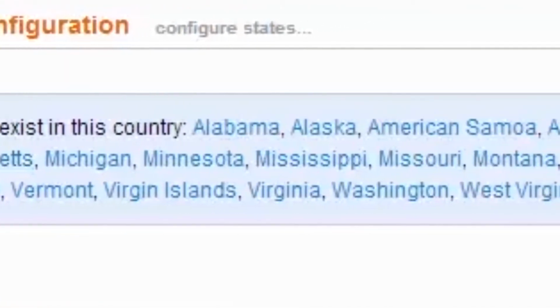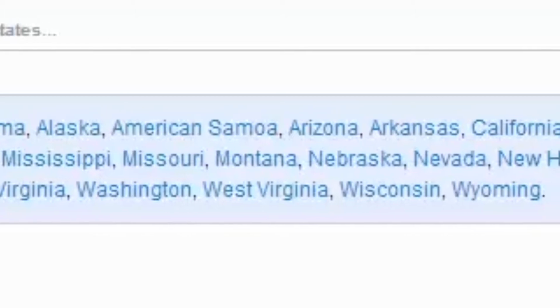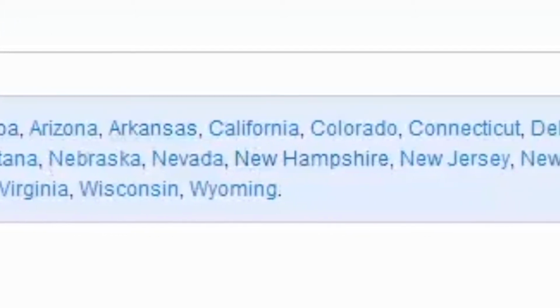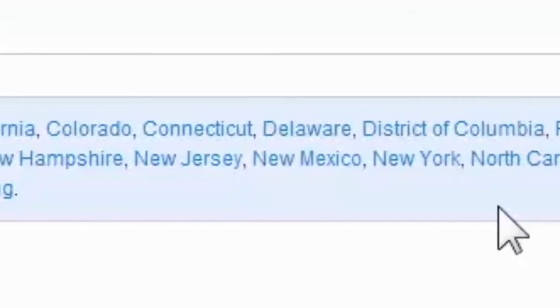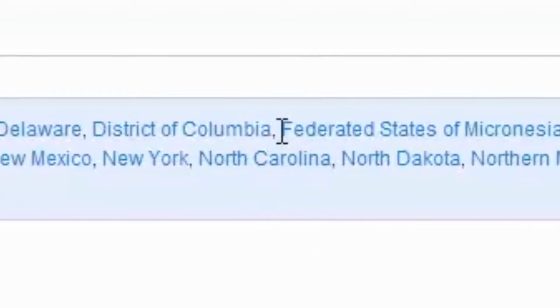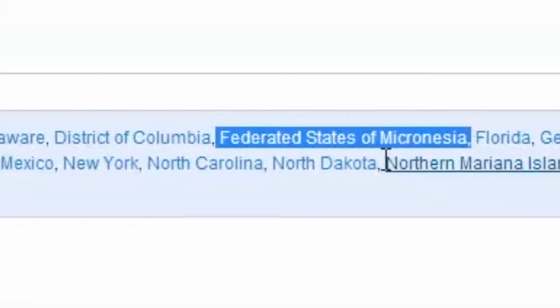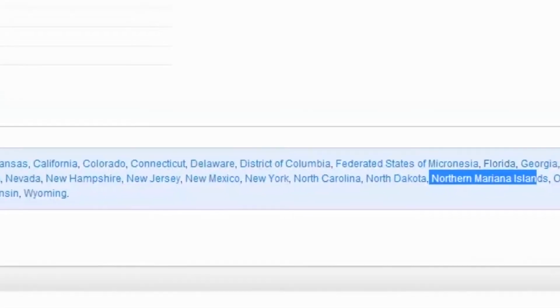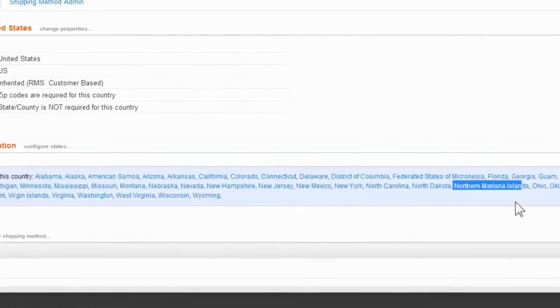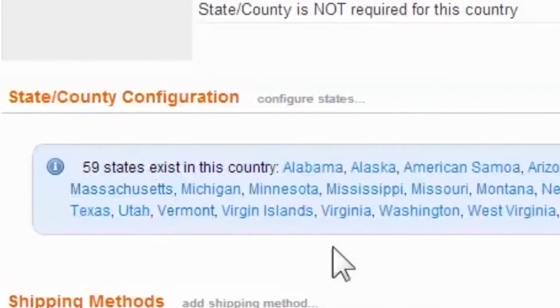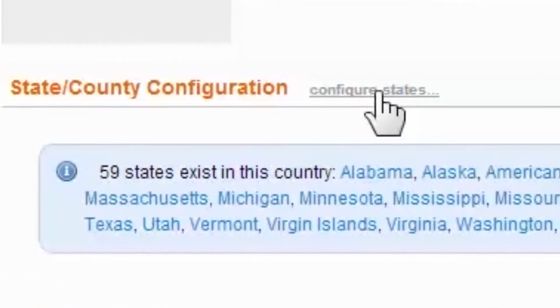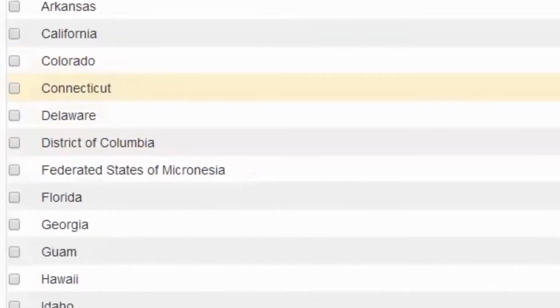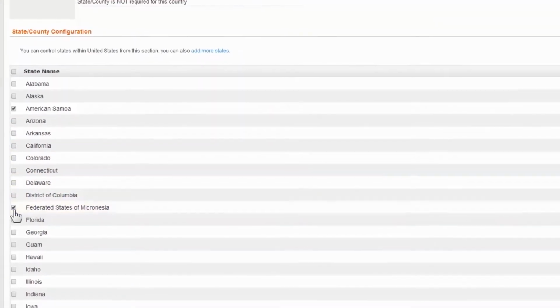You'll notice the United States consists of 59 states, which is contrary to the traditional 50 states and the District of Columbia. This is because the United States also includes the outlying areas, such as the Marshall Islands or Puerto Rico. Knowing that most carriers don't include these areas in domestic shipping, you may want to remove them. To do so, select the tick boxes next to each area you'd like removed, then select Delete.